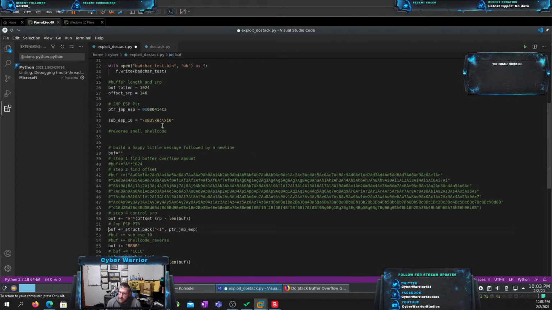This sub ESP 10. Anybody who does buffer overflows for the very first time, you'll hear a lot about NOP sleds. What Justin Stevens explains in his documentation, and has yet to fail me when it comes to buffer overflows, is you don't have to worry about the number of NOPs or doing a NOP sled. If you subtract 10 from ESP, every time I've run a buffer overflow, this has worked and allowed me to execute whatever shellcode I put in there. All right, so we know we need that.